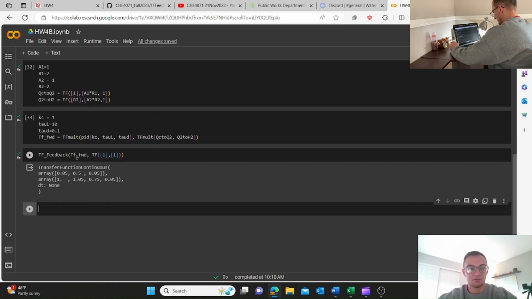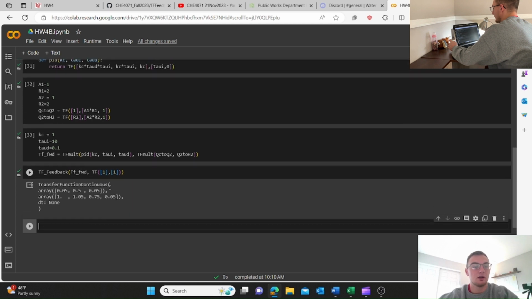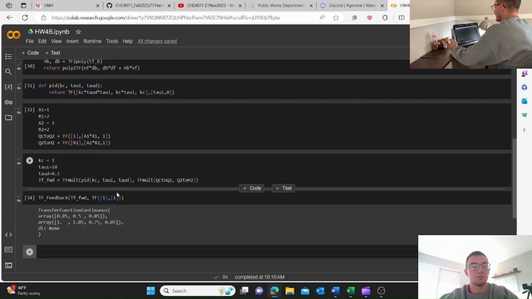So again, this takes in our transfer function in the forward direction, transfer function in the backwards direction, and this is what it returns. So we have 0.05 s squared plus 0.5 s plus 0.05 in the numerator, and then in the denominator we have s to the third, right, plus 1.05 s squared plus 0.75 s plus 0.05.